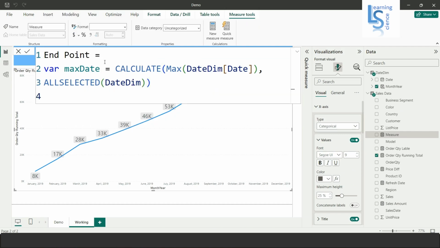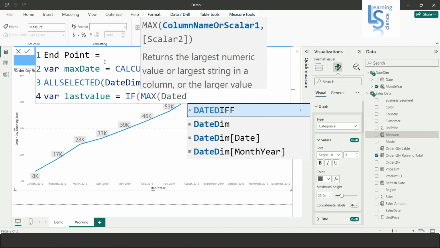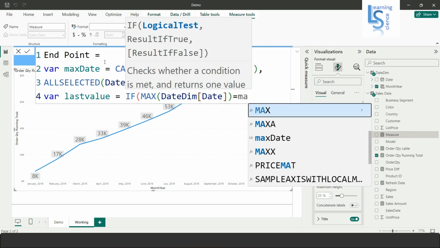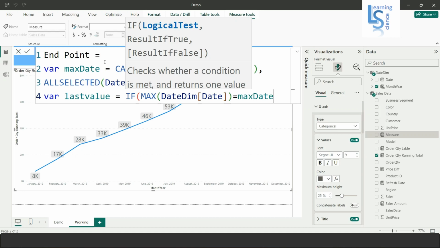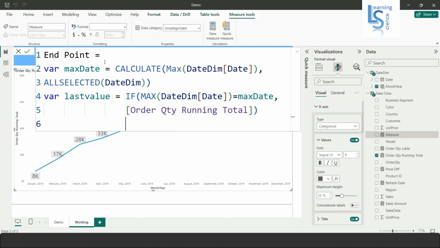Now I will come to the next line and declare one more variable, LastValue, equal to IF(MAX of date dimension date equal to MaxDate, comma, and here I will use the order quantity running total. Now I will close the bracket, come down, and here I will say RETURN LastValue.